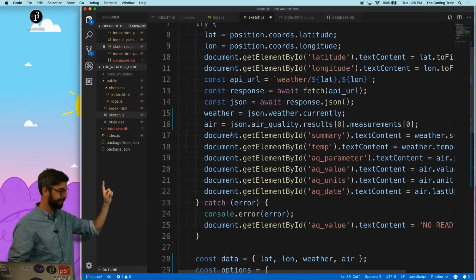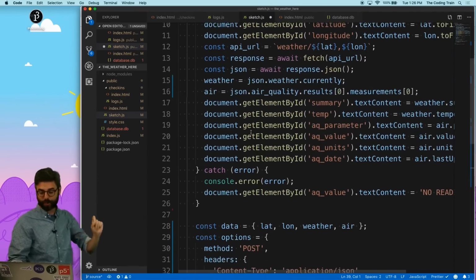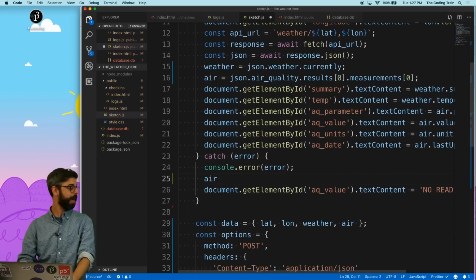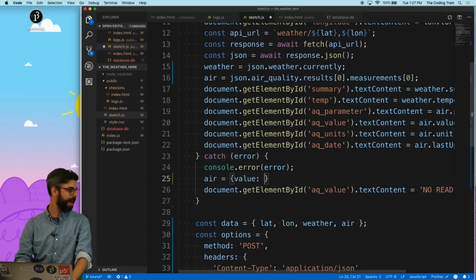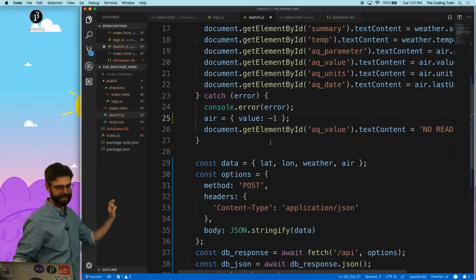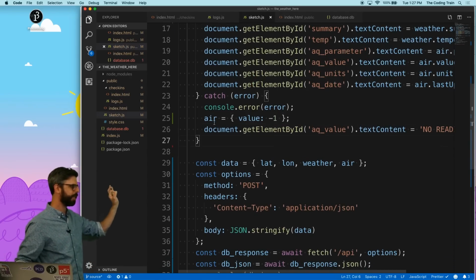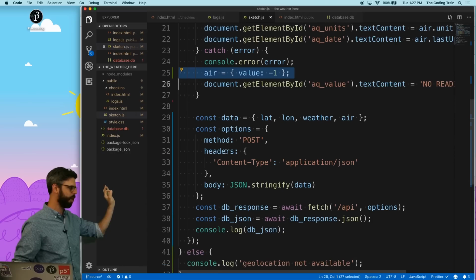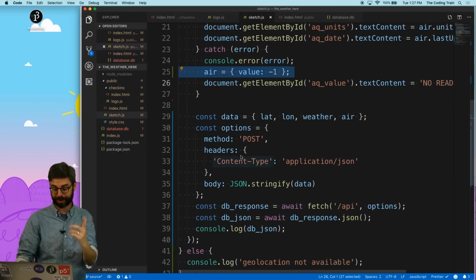But if there is no reading, what I'm going to do is I'm going to say error equals an object with value of -1. So I'm going to kind of hard code something in the database if there is no reading with this value of -1. And that will get posted into the database.